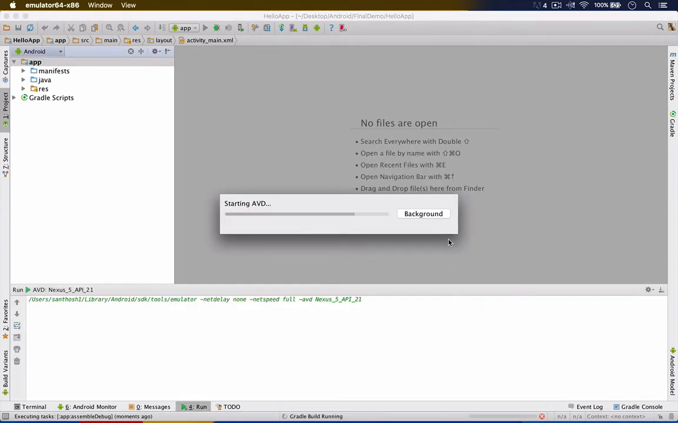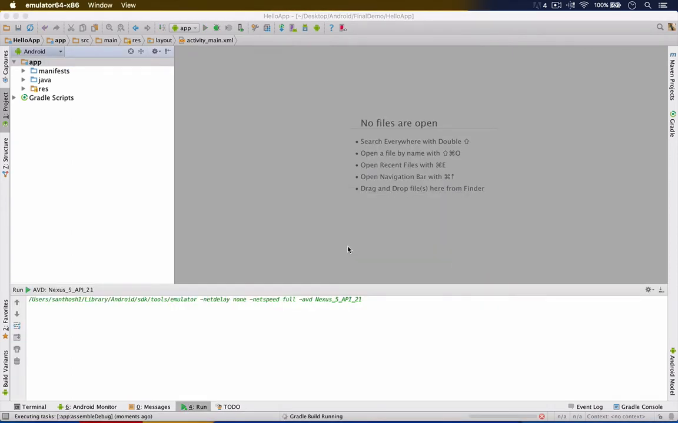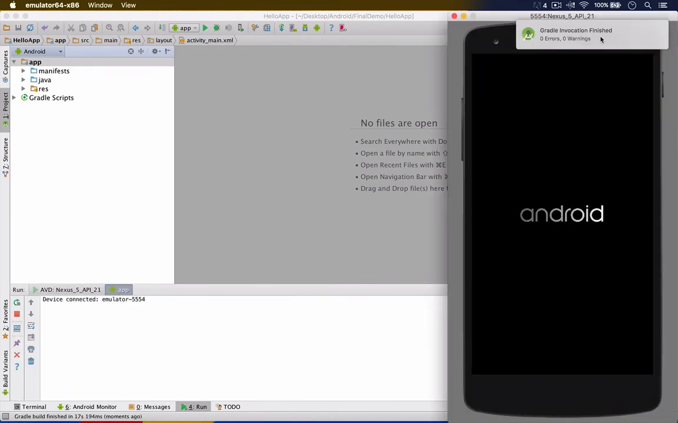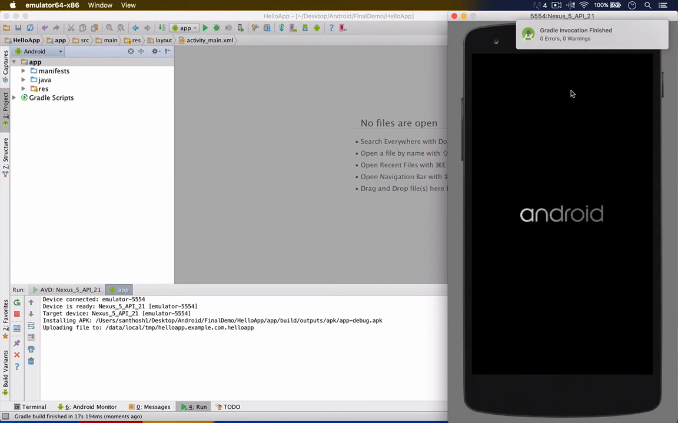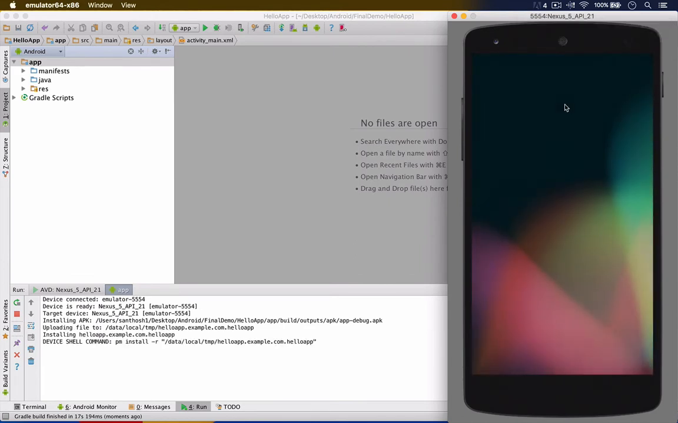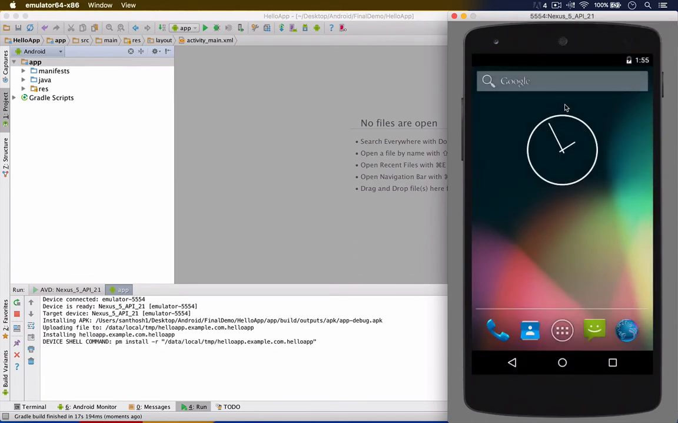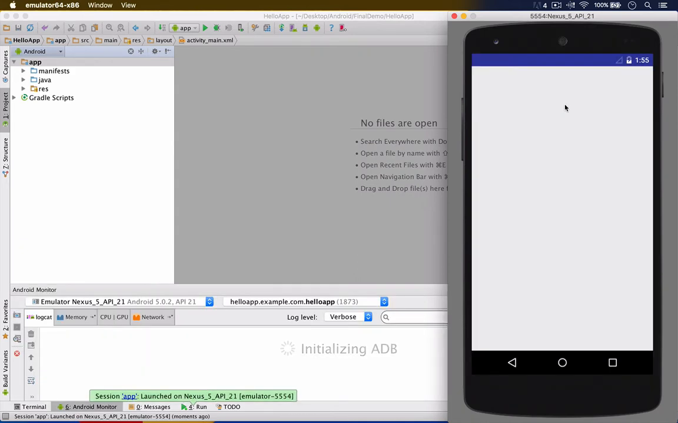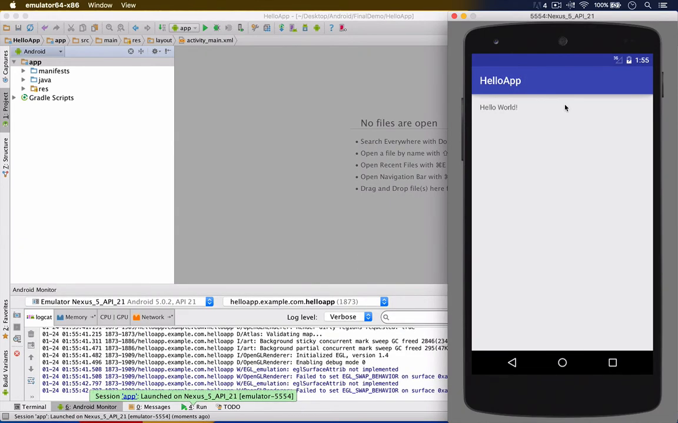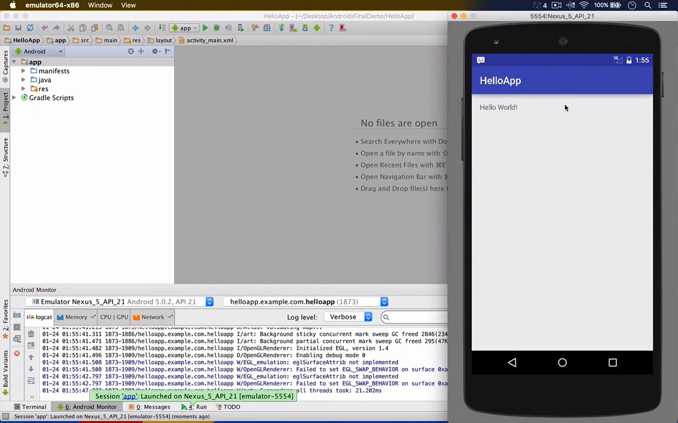So now you can see Android Studio is starting an emulator. We are getting a notification, Gradle invocation finished, 0 errors and 0 warnings. Usually the emulator which comes along with Android Studio is often slow. So that was the reason we installed Genymotion. So you can see the app got launched here. Fantastic. You have created your first app and you have run it.